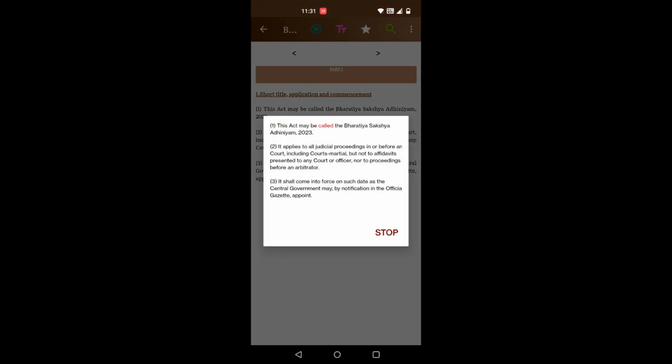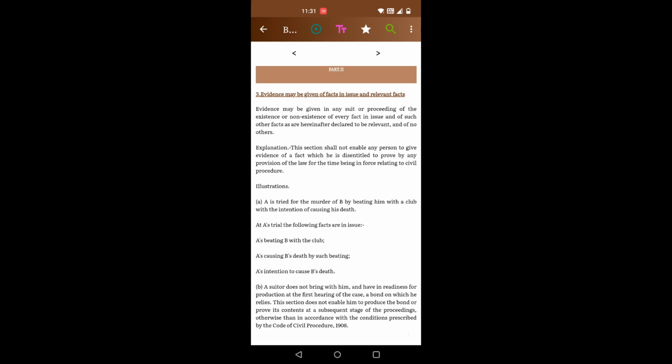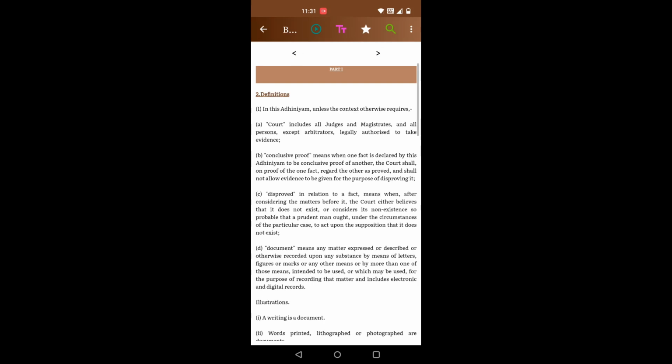1. This act may be called the Bharatiya Sakshya Adhiniyam 2023. 2. It applies to all judicial proceedings in or before any court, including courts martial, but not to affidavits presented to any court or officer, nor to proceedings before an arbitrator. 3. It shall come into force on such date as the central government may, by notification in the official gazette, appoint.